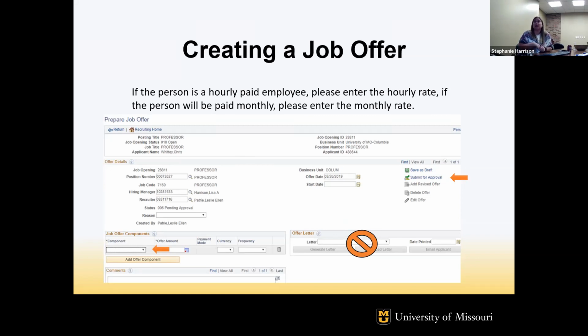Then below that, you're going to enter the component. You're going to choose the base salary, the hiring incentive, or moving expenses, whichever one is applicable to the situation that you have. And then you're going to enter the offer amount. Like I said before, if it's an hourly paid employee, then you're going to enter the hourly rate. And if it's a monthly paid employee, then you're going to enter the monthly rate. And then right below that is the comments box.